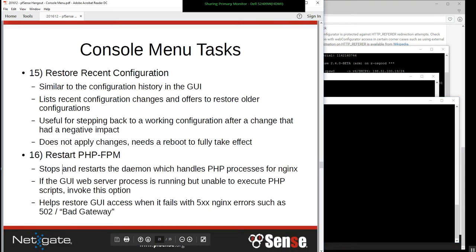That next option to restart PHP FPM will basically kill all the PHP processes running for the GUI, and then restart the FastCGI manager that dispatches PHP processes for the GUI. Most people wouldn't have to hit this, but sometimes the GUI might be stuck doing something and you can't get out of it, or it might give you a 500 error, like a 502 error, bad gateway, that kind of thing. If you see that, get to the console, run option 16, then maybe option 11 after that, and get back to the GUI in a working state.